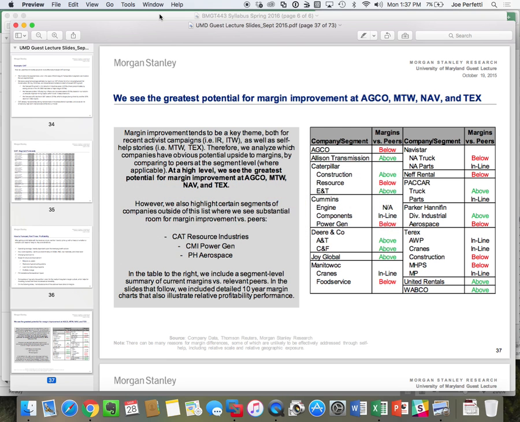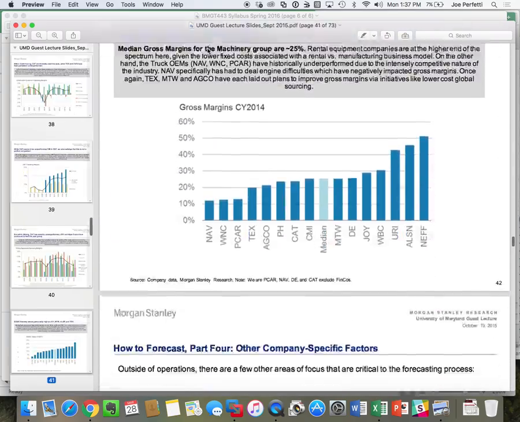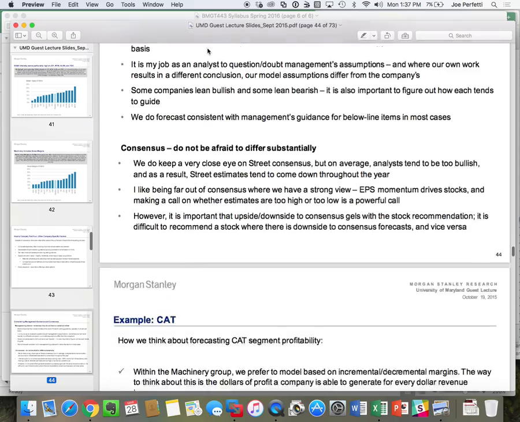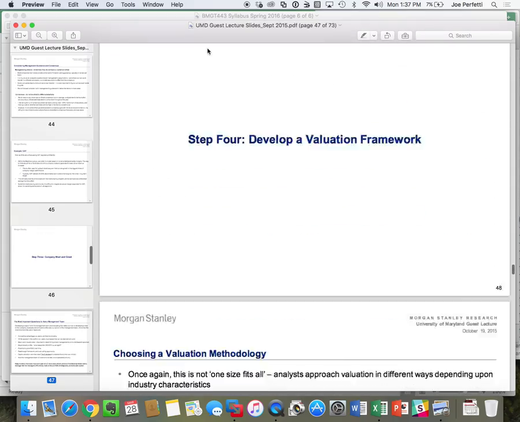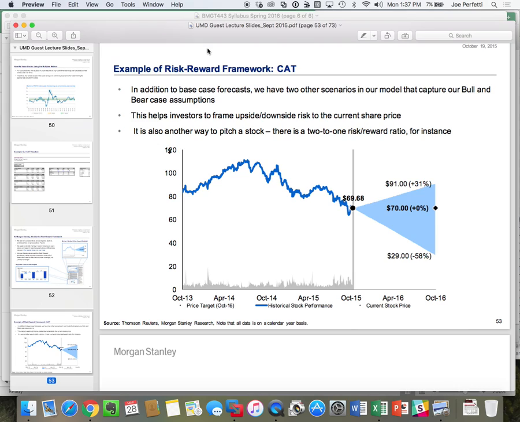Go back to Morgan Stanley. What the better firms do is when they come up with their share price, they articulate a range. And you can see it on here. So at the time, CAT was at 70, and they said in the bull case, they could go as high as 91. In the bear case, they could go as low as 29. And our target is actually 70.